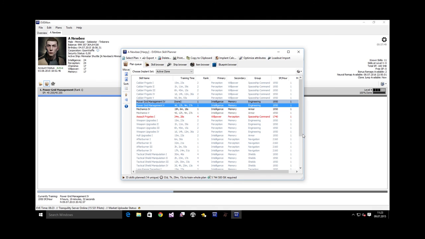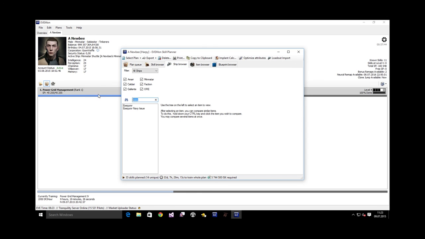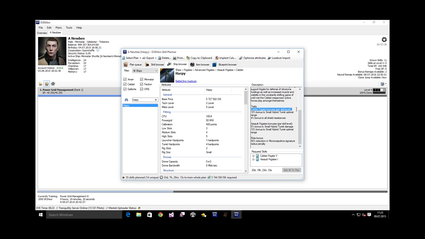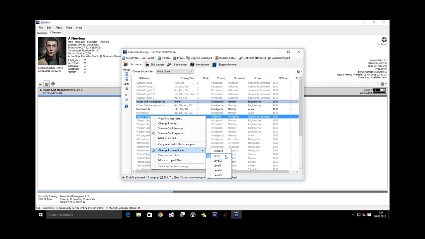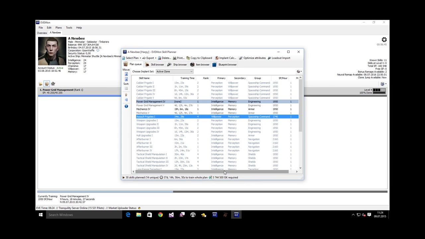For example, the Harpy has some hull bonuses. Let's take a look at what they are. For every level of Kaldari frigate, you get some bonuses, but Kaldari frigate must be at level 5 anyway to use the Harpy, so this doesn't really matter. But also see this, for every level of assault frigates, you get some damage and optimal range. Now, this is very important because the Harpy is a sniper ship. You want to have all the range you can get, so you should train assault frigates to a higher level than the minimum, for example level 4.